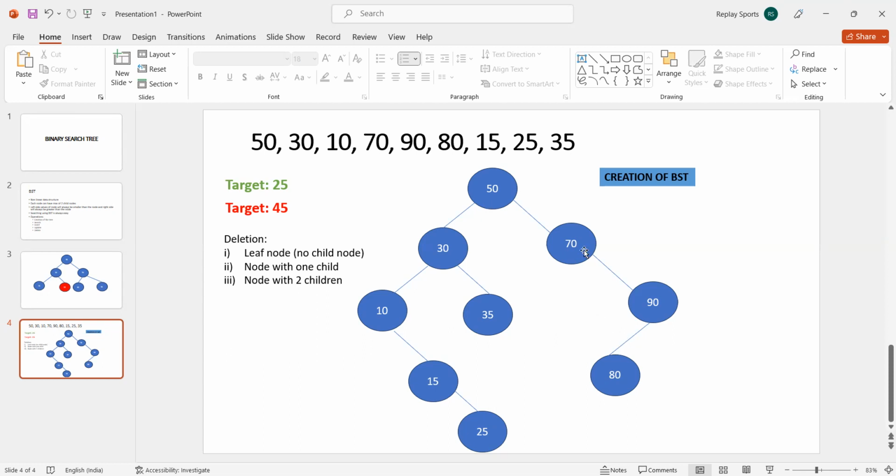I need to bring 70 here, and the rest of the relationship will move. The right side of the tree will move, so it'll be 70, then 90, then 80, like that. So this is how deletion will work.